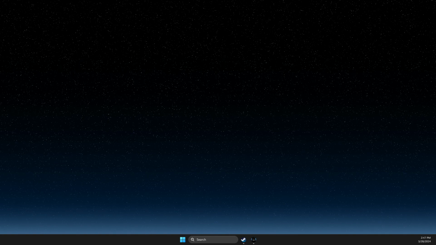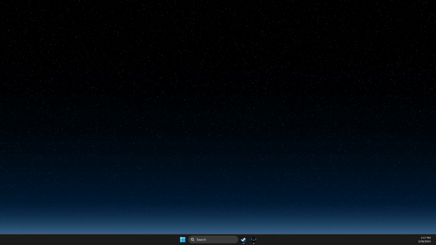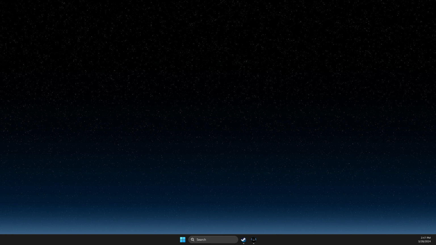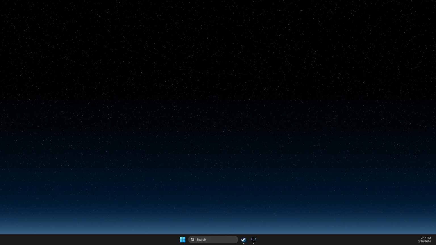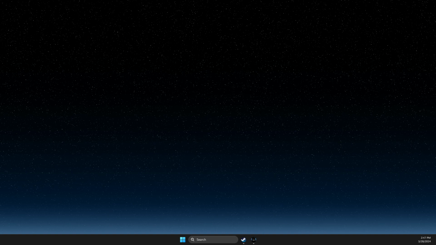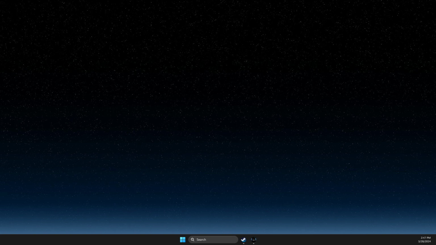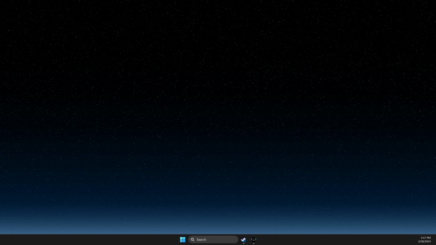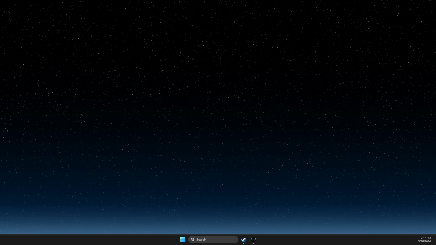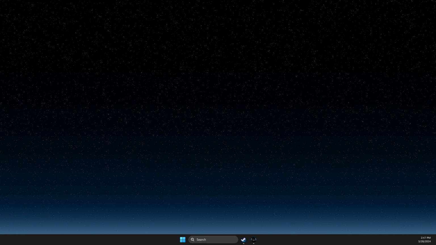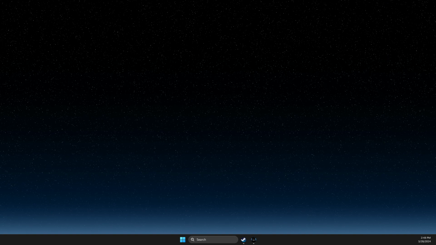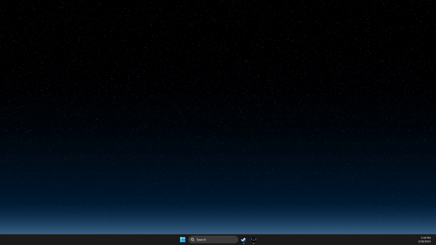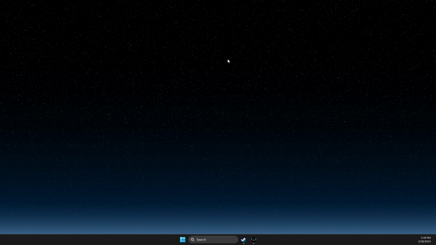So the first thing I suggest doing here is to check the cable connecting your monitor to your computer, because sometimes cables loosen up and it can cause this problem. So make sure that all the cables connecting your monitor to your computer are tight and good to go, right?